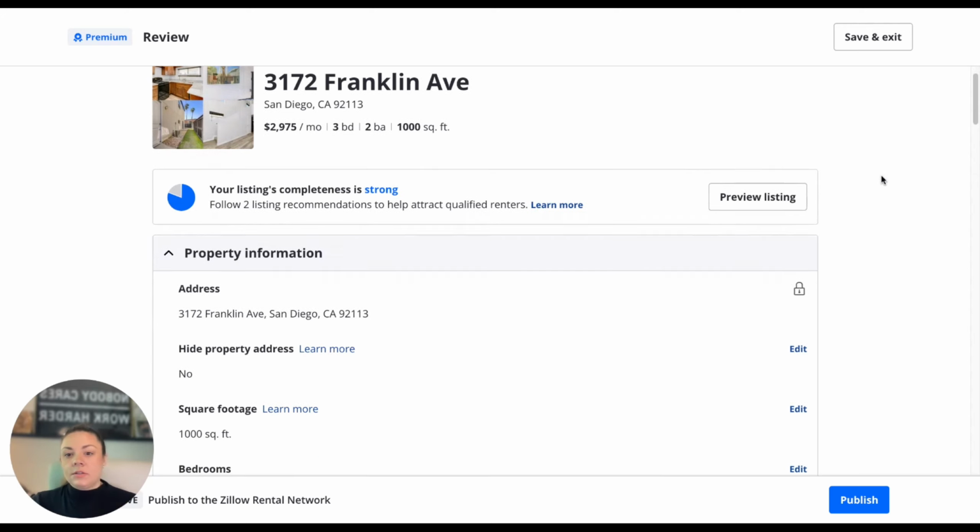And once you click Publish, it will pop up the window to do Zillow Paid Premium, which I totally recommend. It is usually $29.99, and that covers you for 90 days. Sometimes they change the price around. So as of right now, it's $29.99 for 90 days.